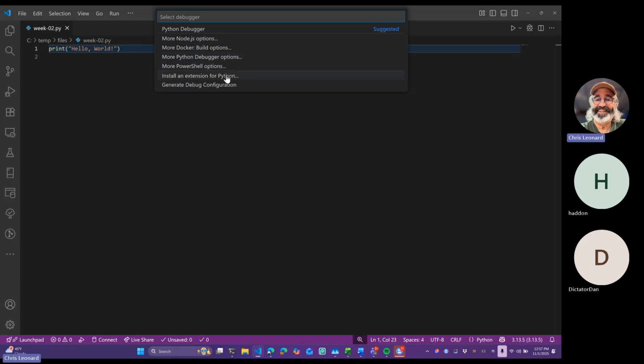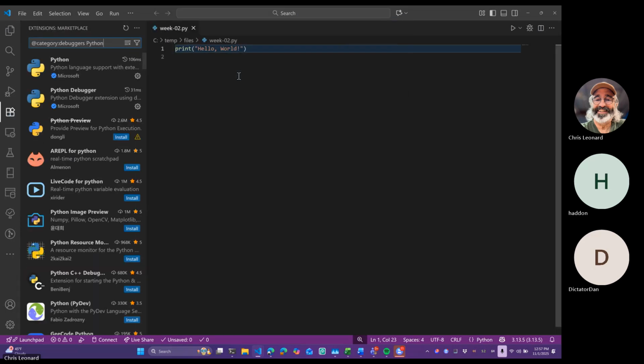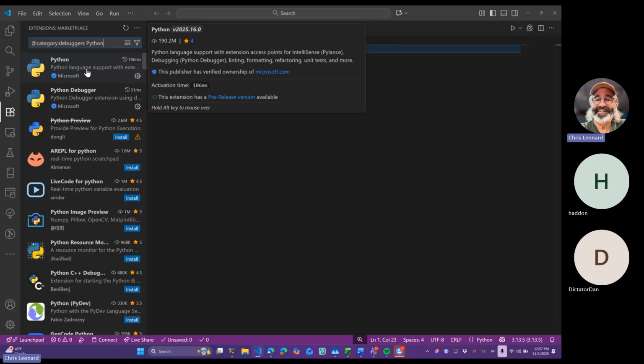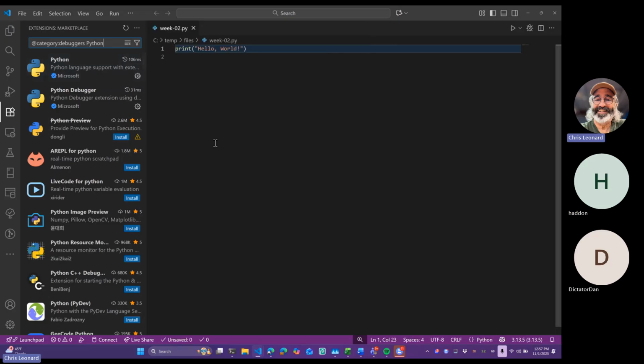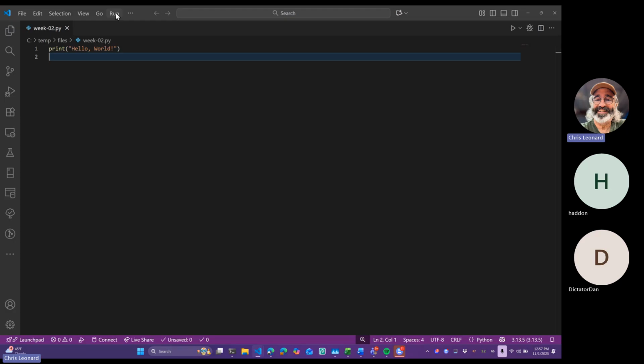Okay, so this is because it says Python debugger, Node.js, more Python debugger options, more PowerShell options. Install an extension for Python. You've got to be kidding. I've got 100 extensions for Python, like this one that's installed. So if you get that prompt, let me come back to it. I'm very surprised that I got this prompt.